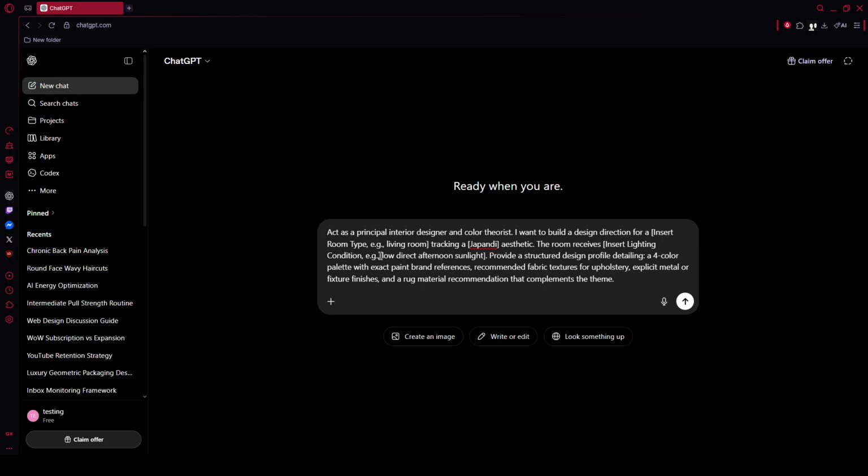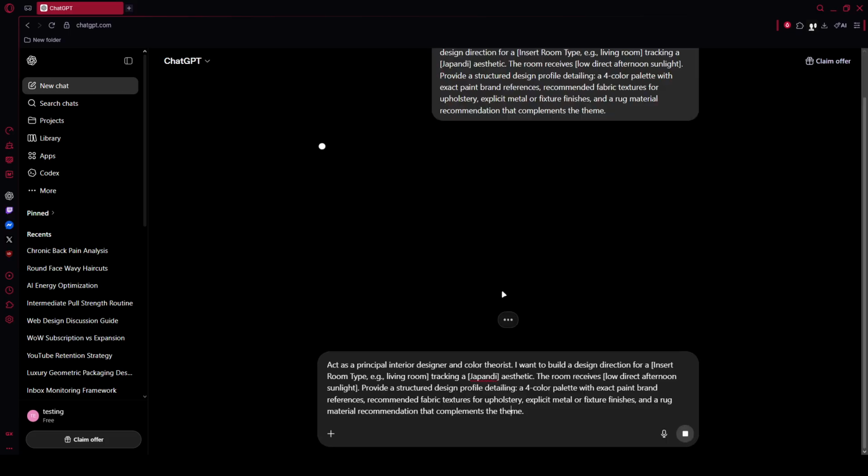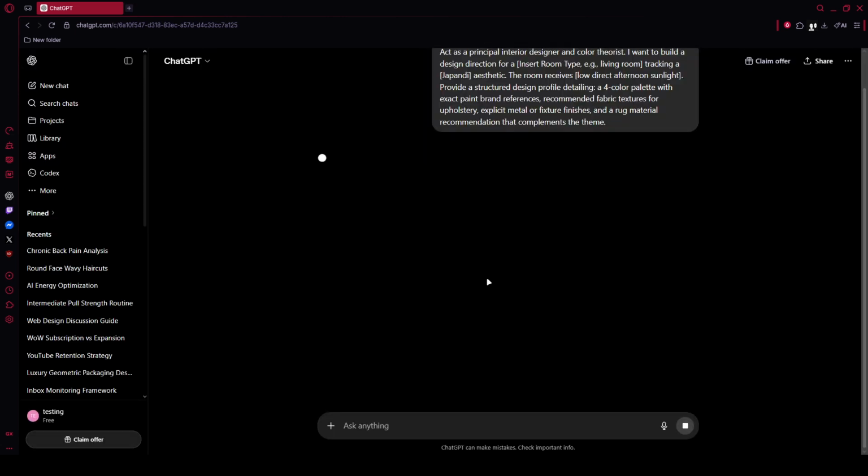low direct afternoon sunlight]. Provide a structured design profile detailing a 4-color palette with exact paint brand references, recommended fabric textures for upholstery, explicit metal or fixture finishes, and a rug material recommendation that complements the theme. If the finish list feels limited, ask for 2 regional alternates or low VOC options.